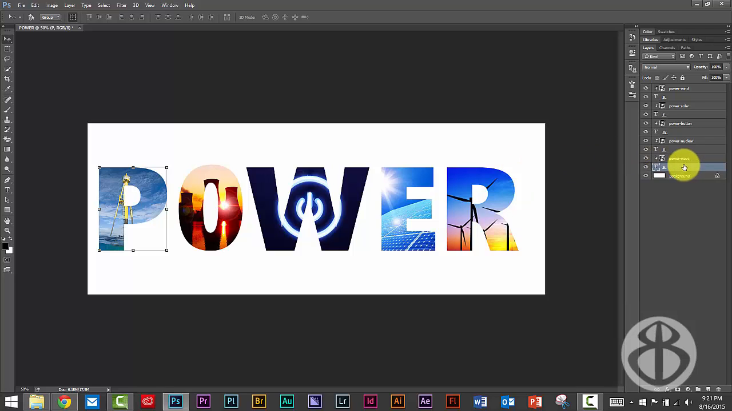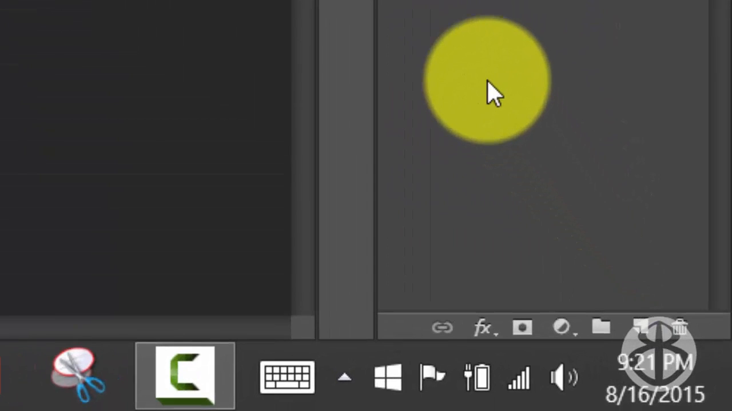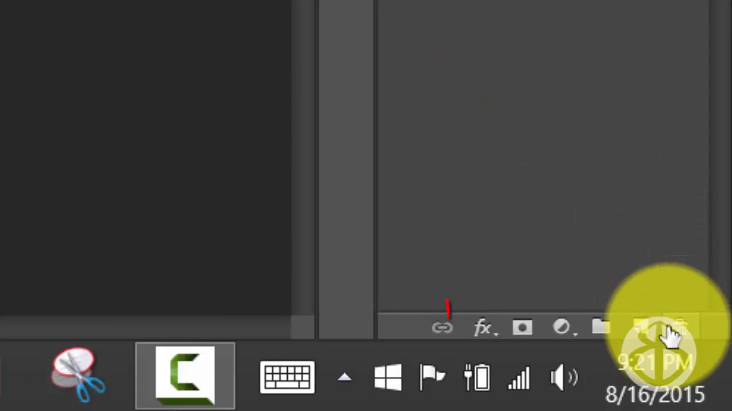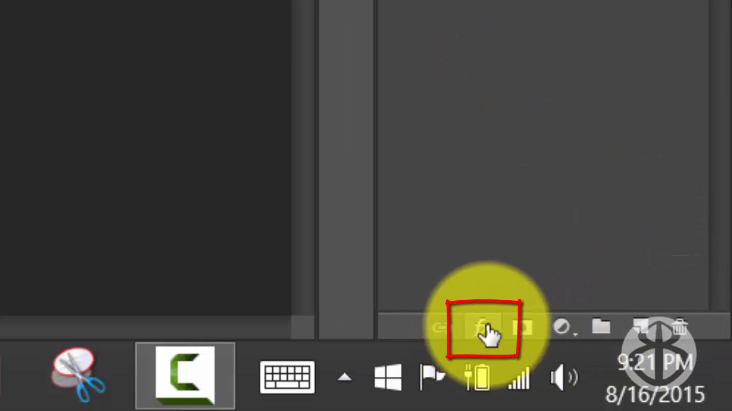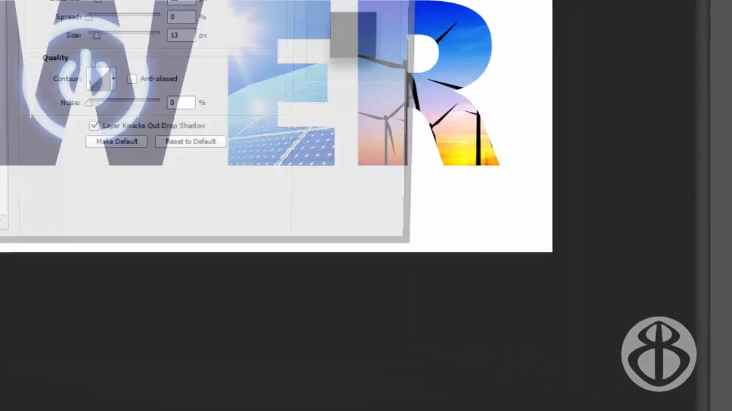So I'm going to come back down here and select the T layer, or sorry, the P layer. I'm just going to go back and do one layer at a time. Layer styles are a really powerful way of separating the background from an image. At the bottom of your layers panel, you're going to have a little FX symbol. If you click on that, you get all these different cool layer styles. Now, one of my favorites is drop shadow. So I'm just going to start with a drop shadow.